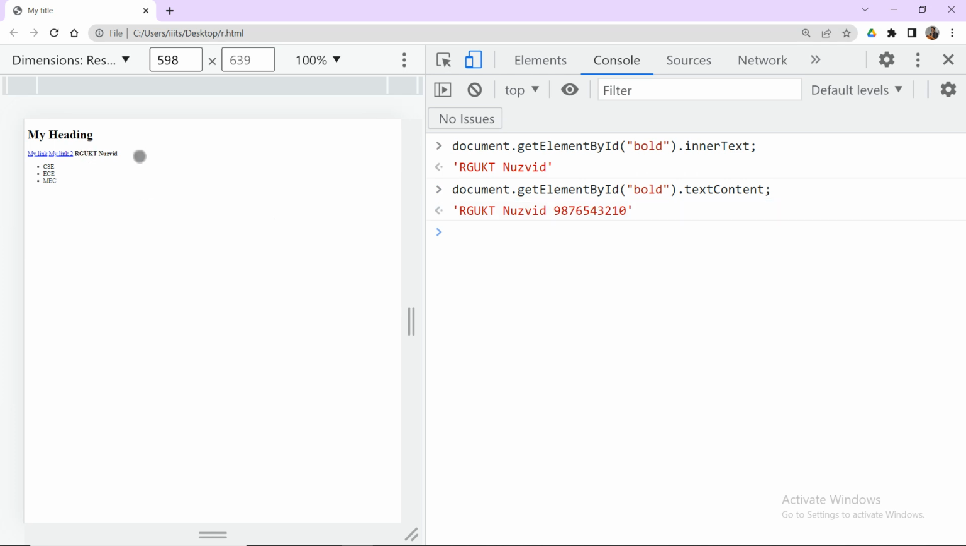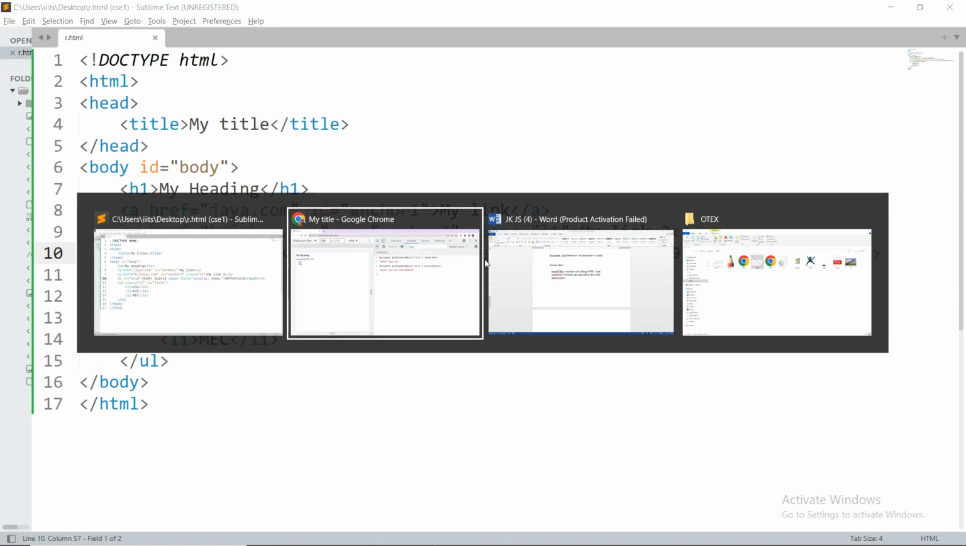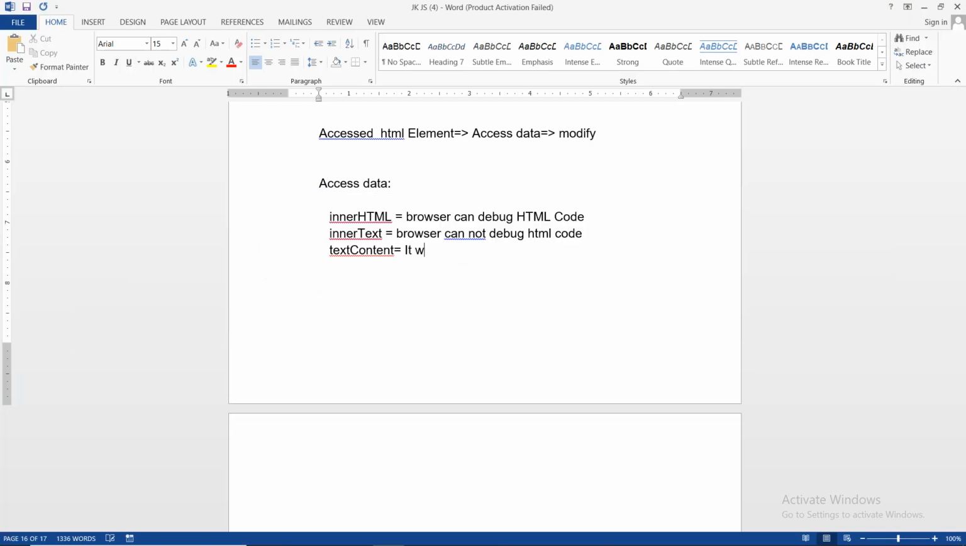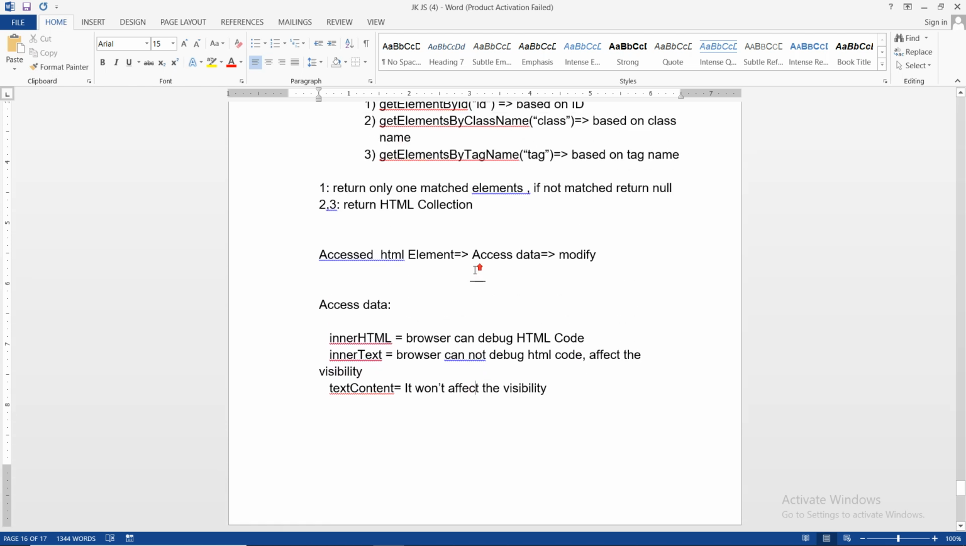Even though here there is no mobile number displayed, it is getting the data, meaning text content won't affect the styling properties. It won't affect the visibility. Whereas coming to inner text, it is going to affect the visibility. This is the difference between these three ways of accessing the data.